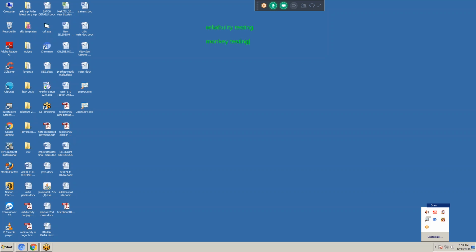Intentionally we are doing these two types of testing, that is reliability testing and monkey testing. If one performs abnormal actions on the application intentionally, the type of testing is known as monkey testing. If one performs continuous actions on the application intentionally in order to find out the stability of the application, the type of testing is known as reliability testing. Reliability testing and monkey testing both belong to soak testing.